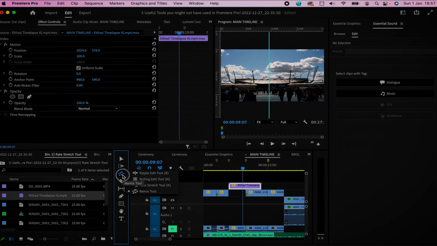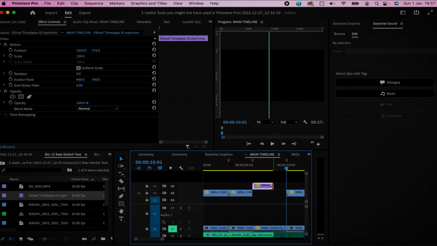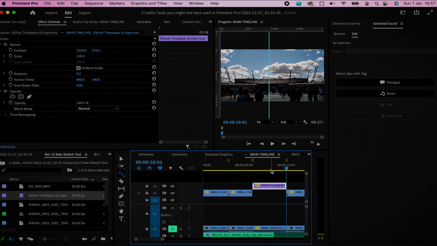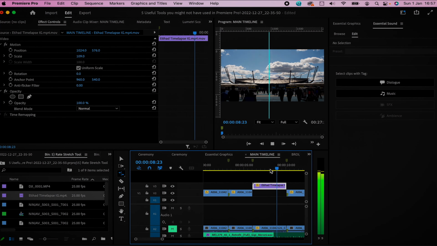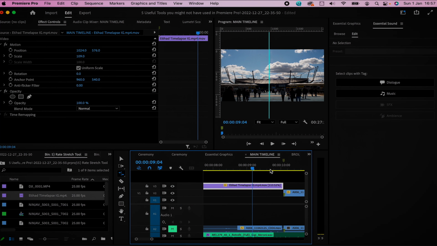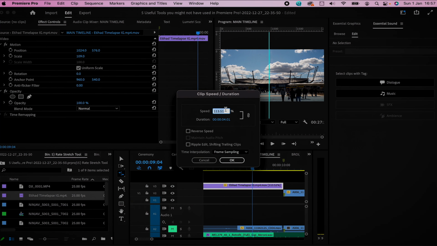So in the same place where the Remix tool was found in the last tool, we've also got the Rate Stretch tool. And all you do now is drag this shot. So now that's going to play back even quicker. If I go to Command and R, we can see that's actually changed the speed to 113%.